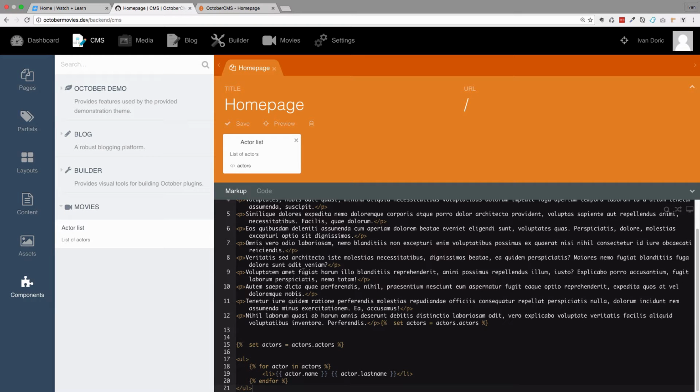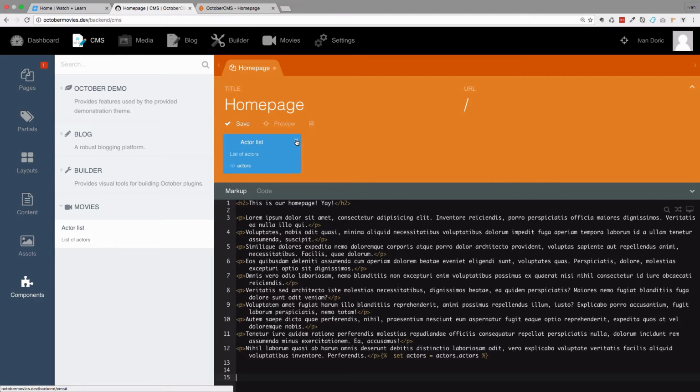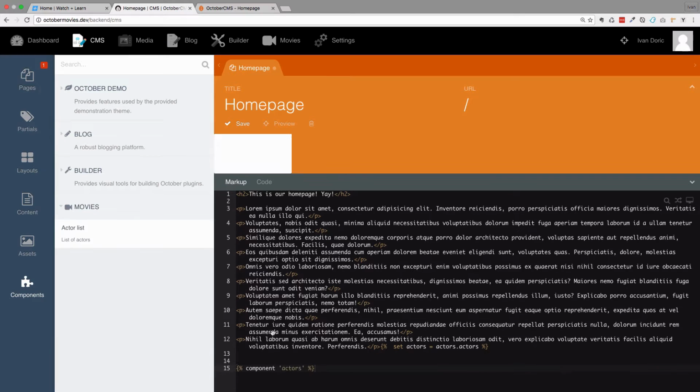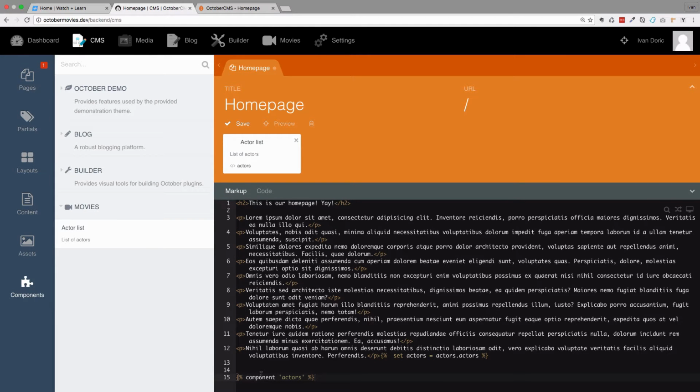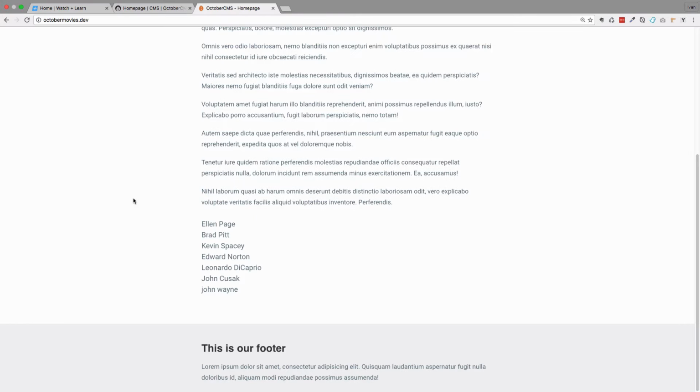First of all, we have to go to our home page and delete this forked code of our component and set the component right here again. So I'm just going to delete this, go to components, actor list, and drag it right here. Because if we leave the forked code here, then the changes that we make to the component won't be reflected. So we are going to do that and save this, and just check out our homepage and everything works. So we got the list of all the actors.